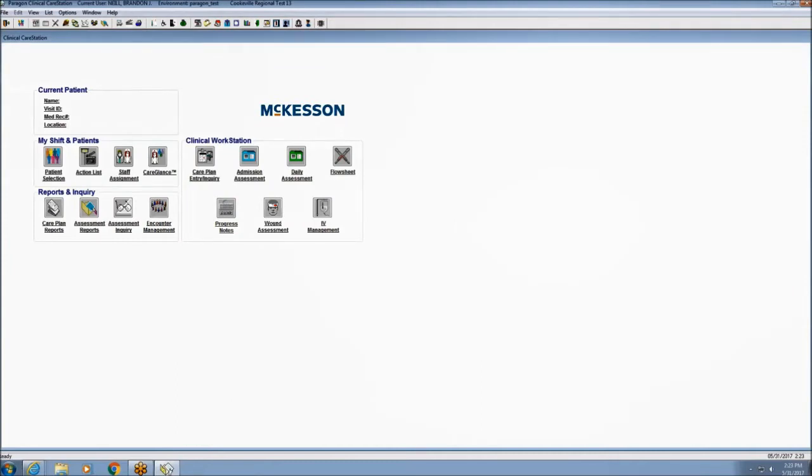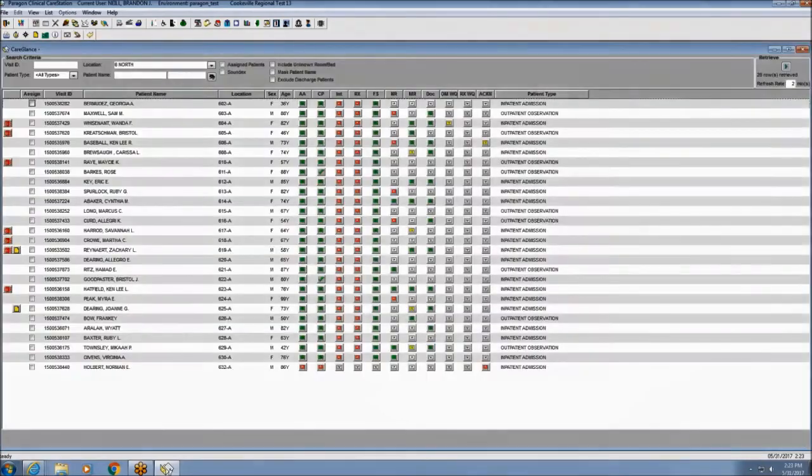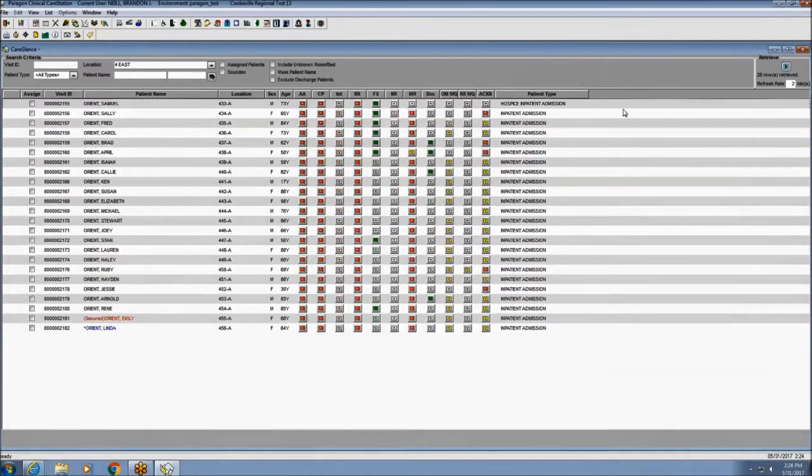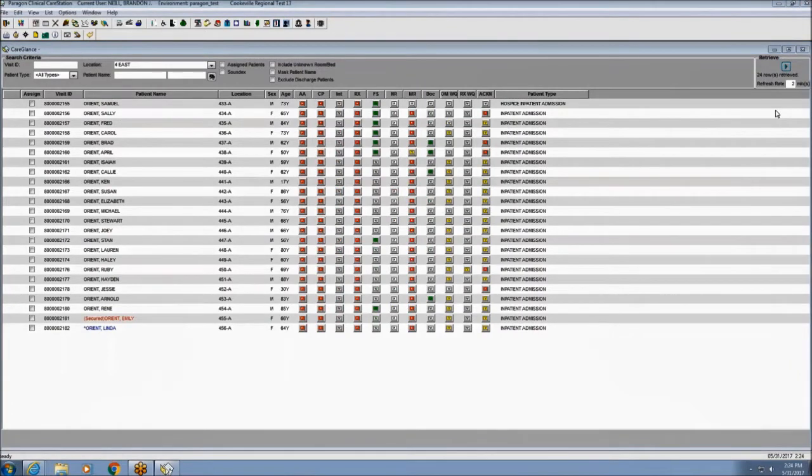This will open up the Clinical Care Station splash screen. Next, we'll click Care Glance. This is our Care Glance screen that has a list of the patients located on the floor that we are defaulted for. I'm going to change our floor to 4 East, where our student patients are located.